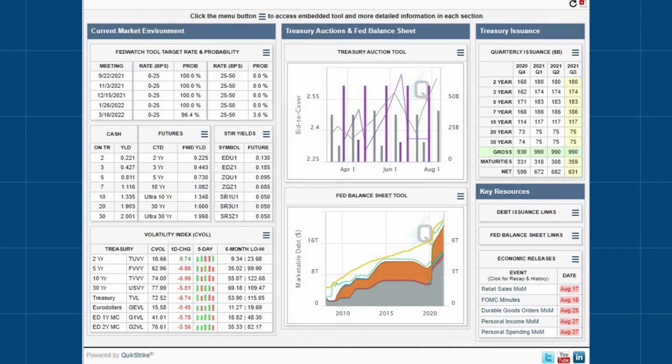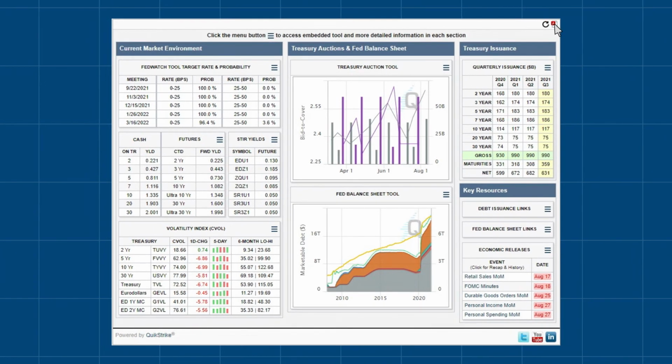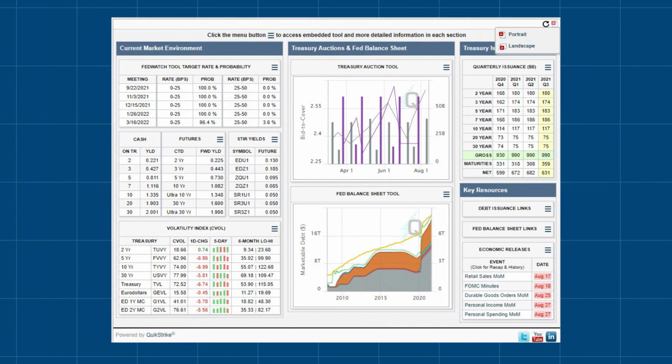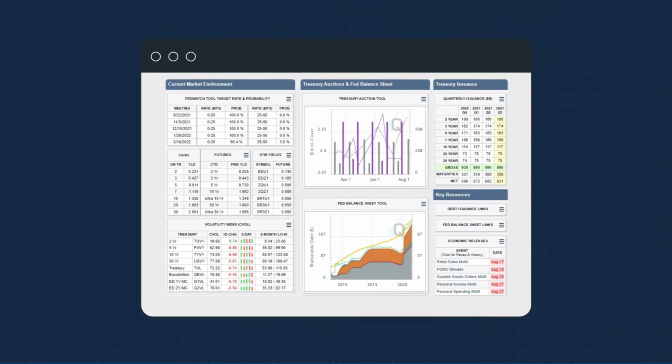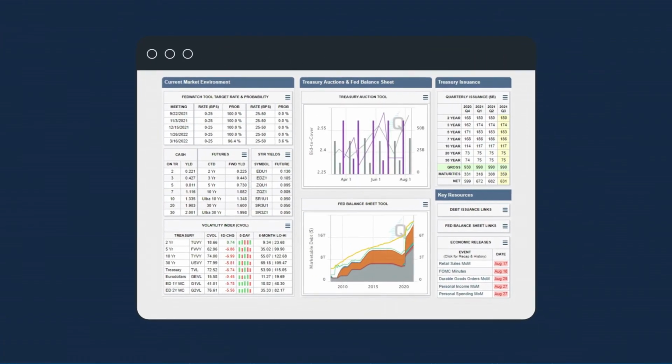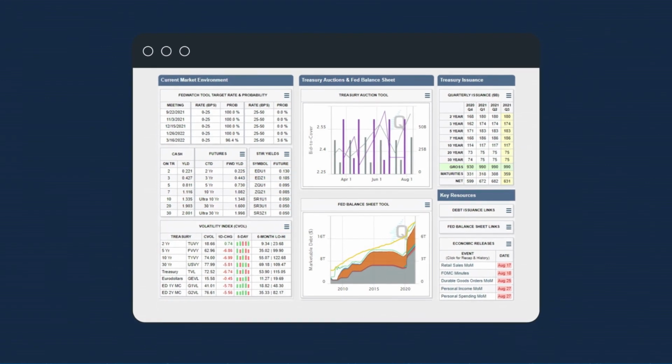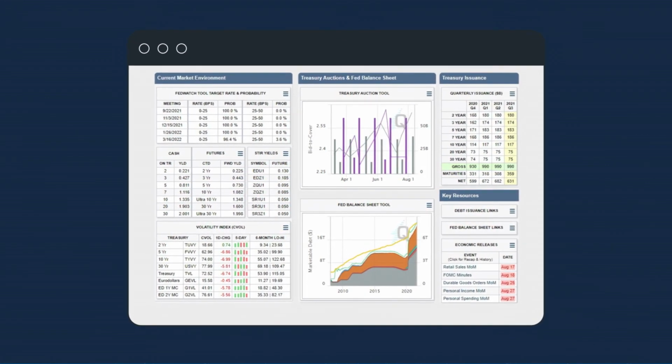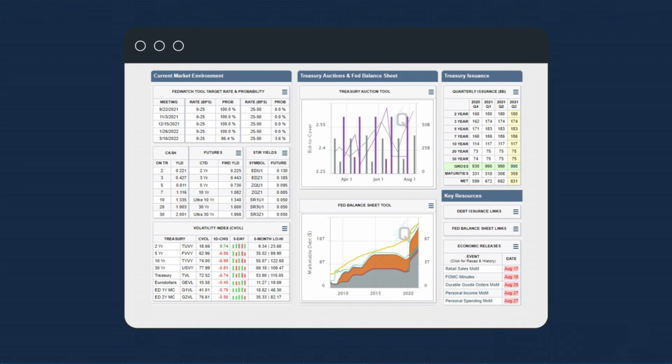The CME Treasury Watch home screen can also be downloaded into an easily accessible PDF file for storage and retrieval. The CME Treasury Watch tool consolidates multiple sources of U.S. Treasury markets data and information into one tool, providing important market information at your fingertips.